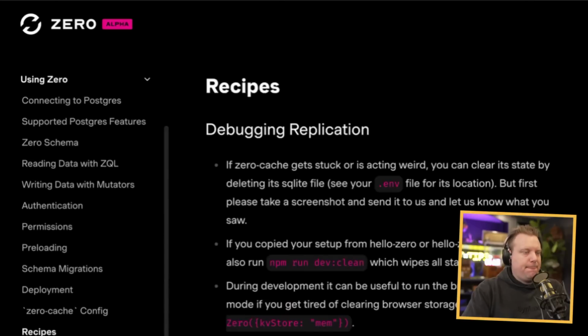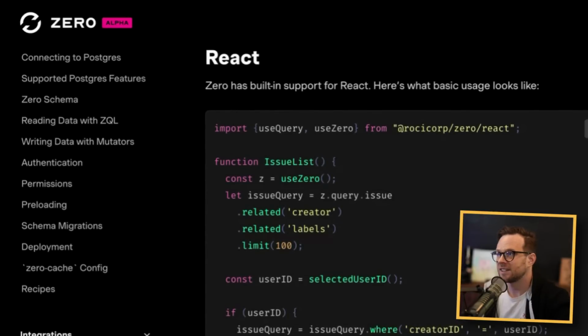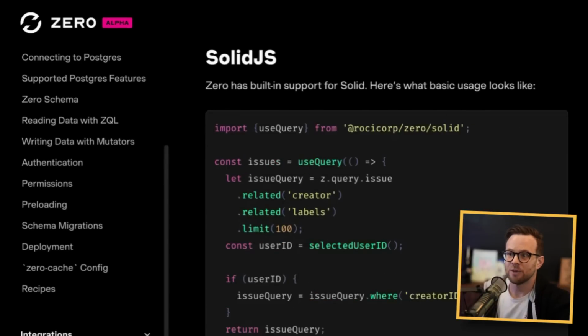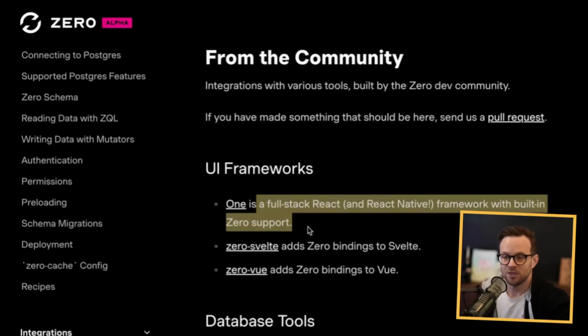There's some recipes in here as far as working with other libraries. They have a first-class citizen React library here that is the way that most of their demos are. There's also a first-class Solid.js library. And then as far as community, there's the One, which is the full stack React Native framework from Nate. And then Zero Svelte, created by yours truly.